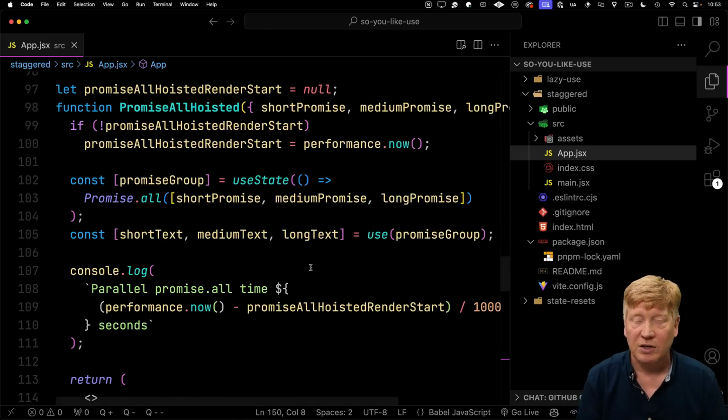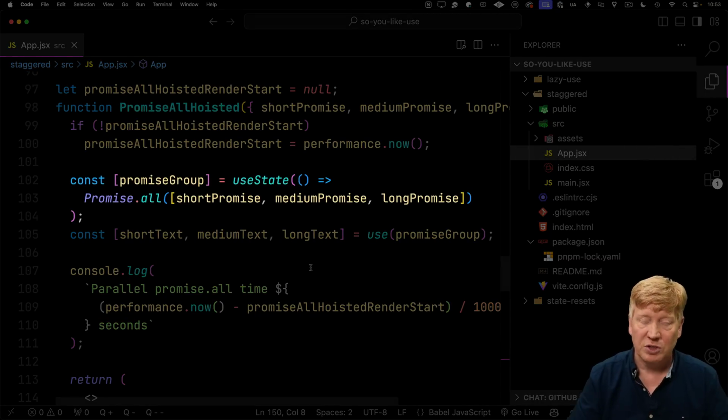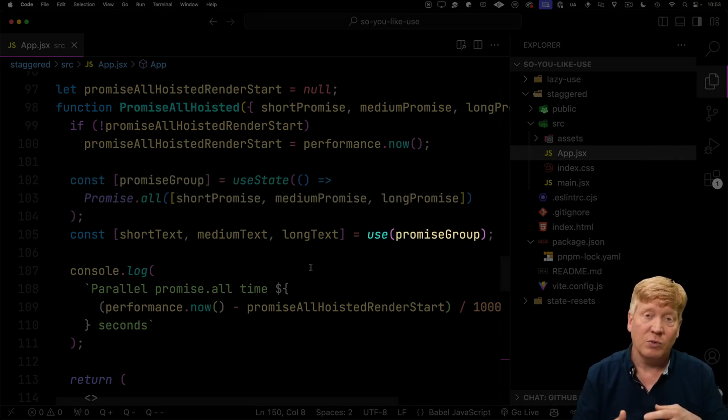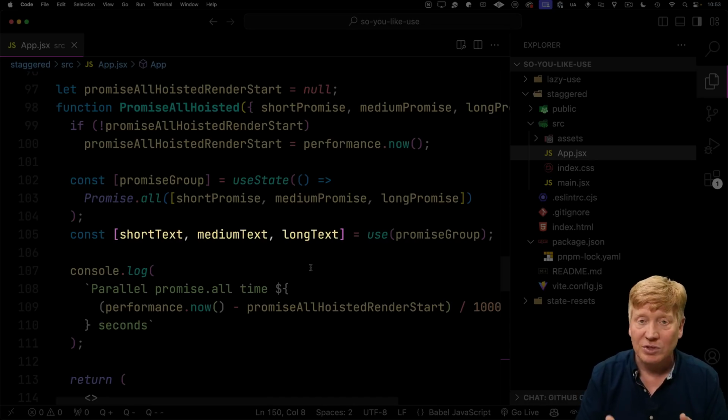So here we're creating local state called promise group. That promise group is just a promise.all. Promise.all takes an array of promises, and then we use that promise group. And the nice thing about promise.all is that you get back the results of those promises in the order that you had them in the original array. So a short promise comes in as the first one, medium the second, long the third.